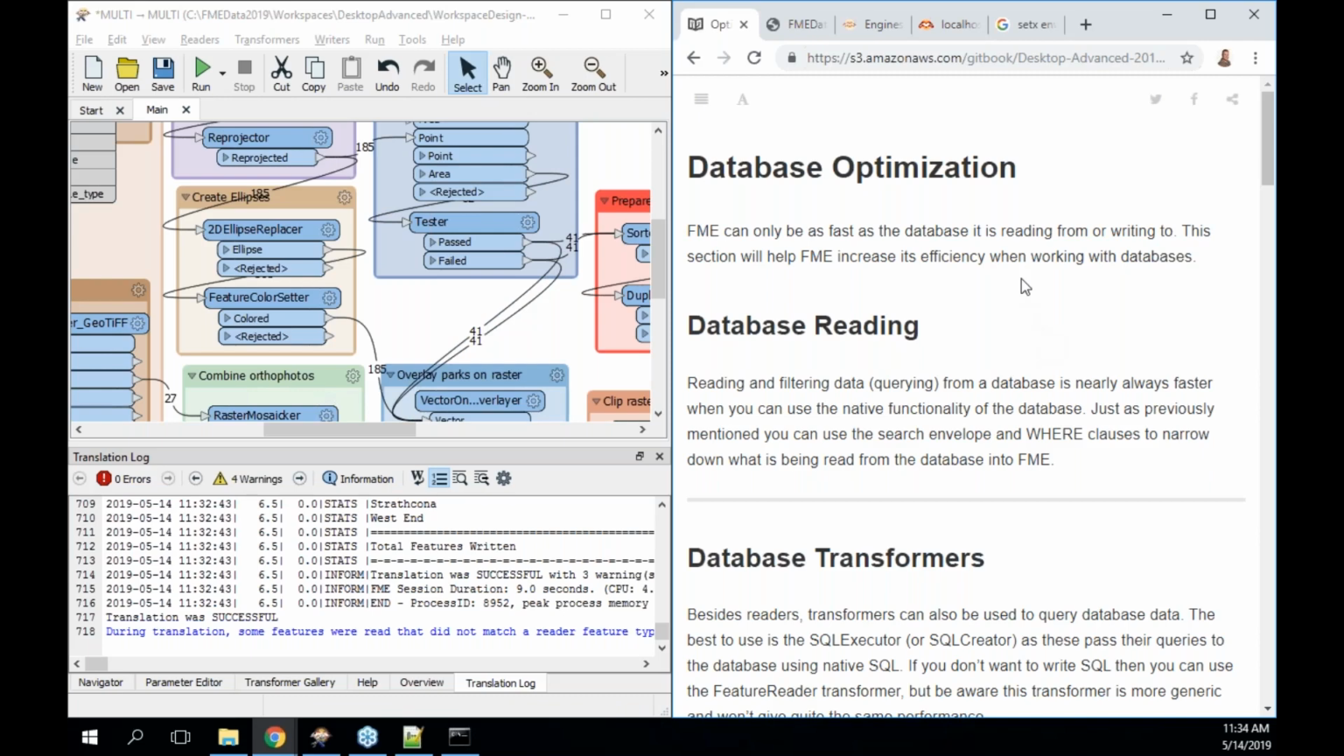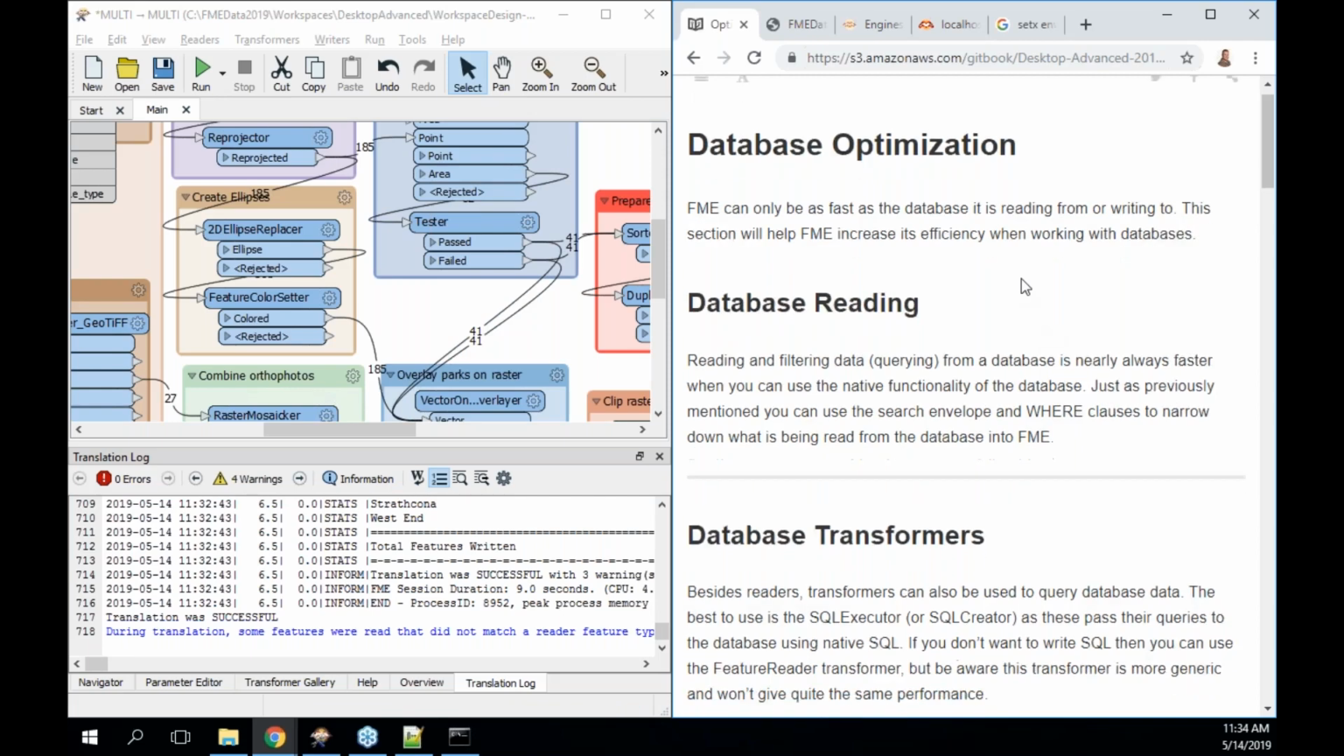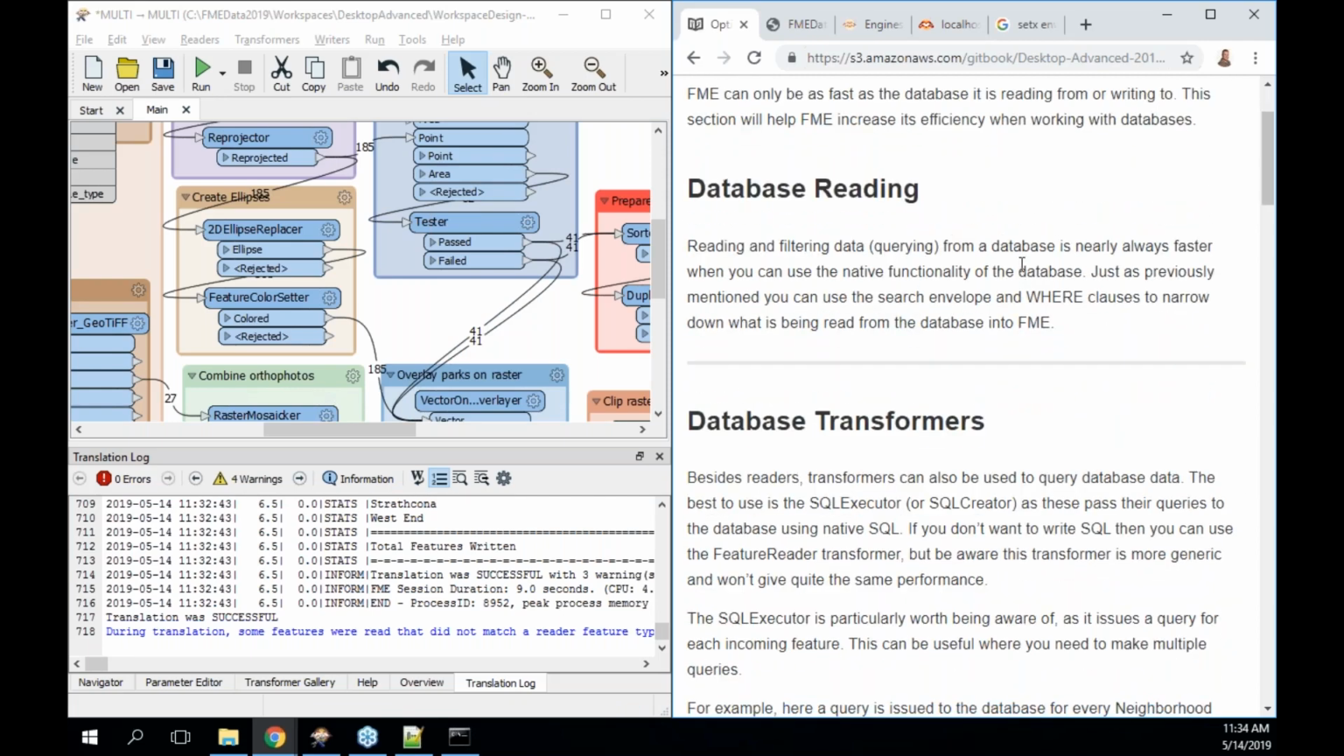So there are some tips as well that only apply to databases. We've seen a few of those already. Whenever possible, when reading from a database, push filtering to the database itself. You can use where clauses. You can also sort the data on the database. You can request just specific attributes. You can get subsets of your data. It reduces the amount of processing that FME would then have to do on your own machine.